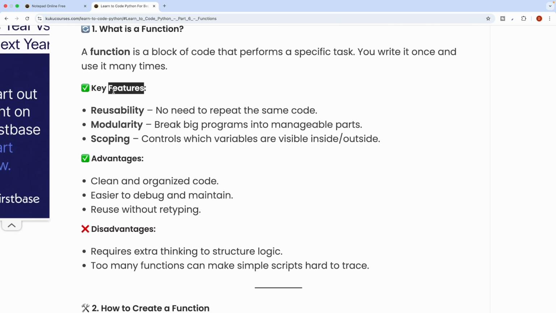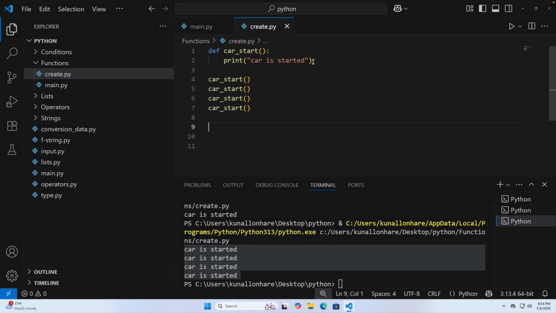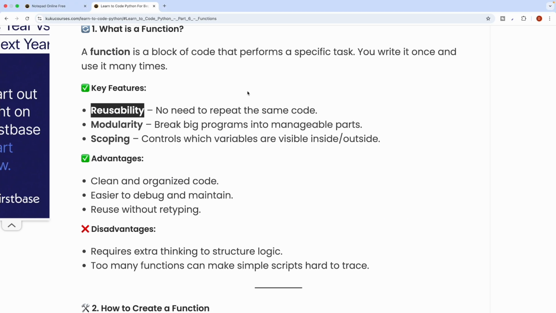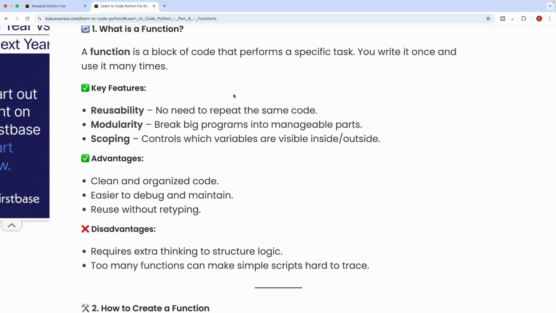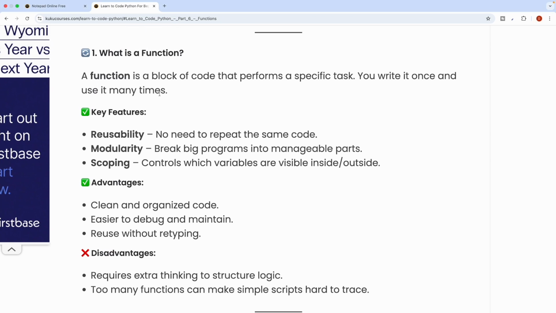Now let's go to our particular meaning of function. The very key feature is reusability, which is very important. You can see we have written the function only one time, and that is what the meaning is. We just write the function once and we can use it as many times as we want. I have written this function one time and I'm calling it as many times as I want. This is the main core concept of a function.